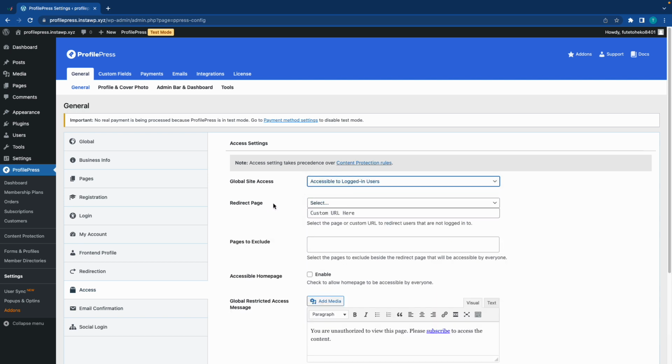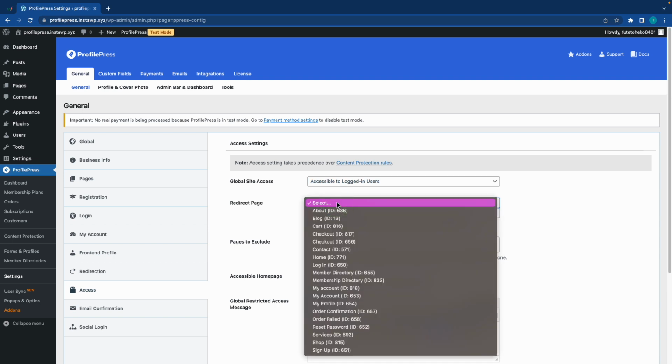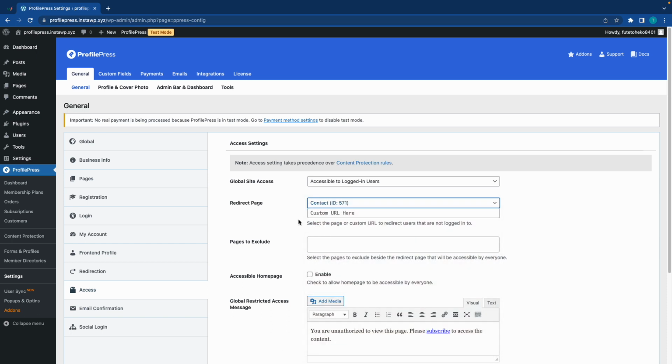And here we have an option to select a redirect page. So if a user tries to access a page that they don't have permission to view, they would go to a page you select here. We'll choose contact page as an example. Next, we can choose the pages to exclude. Let's just use blog. Okay, that's fine.